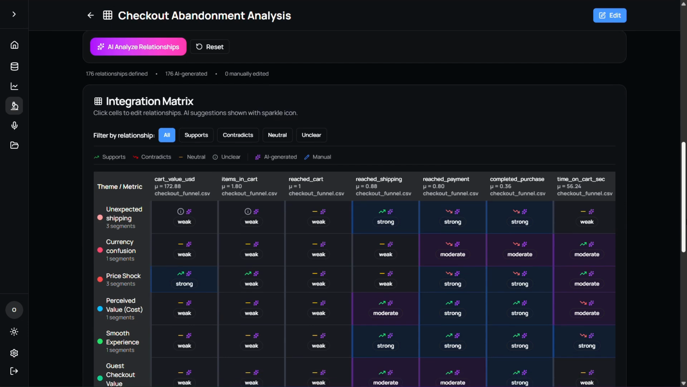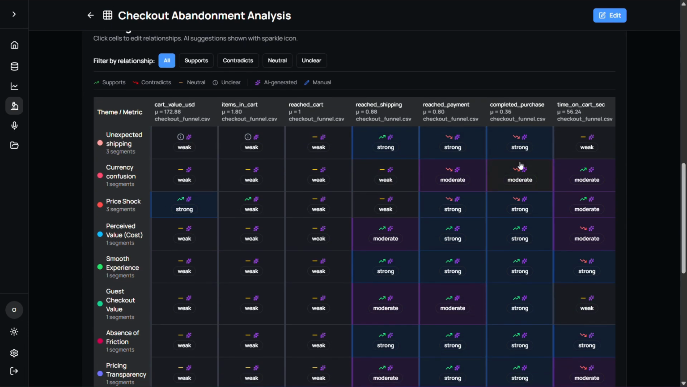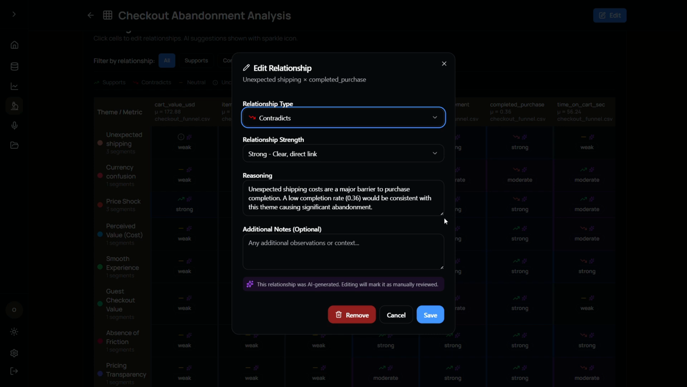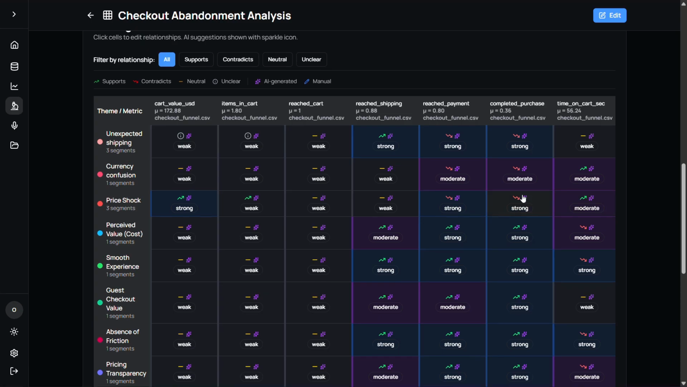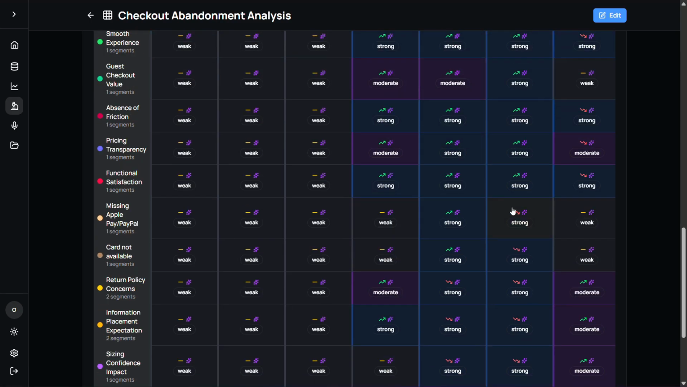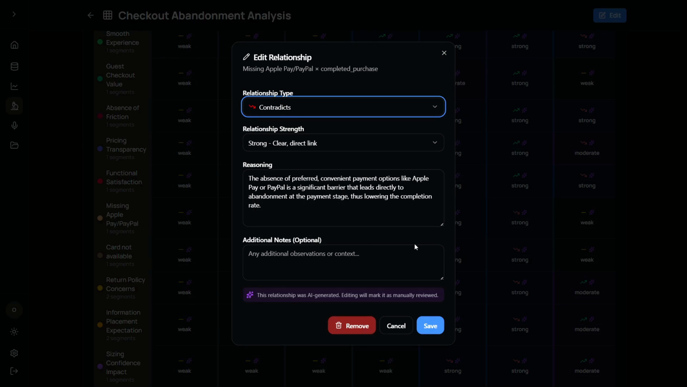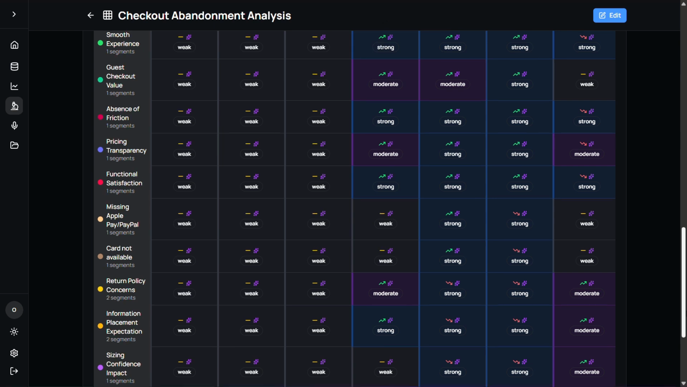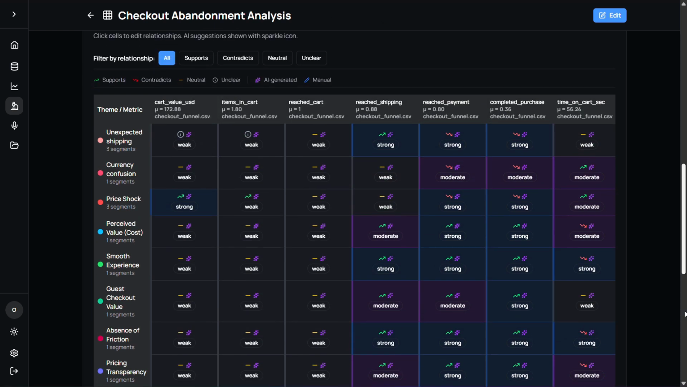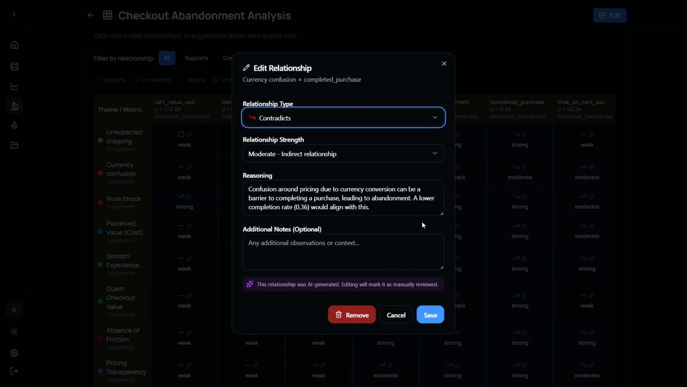Here's our answer: the unexpected shipping and completed purchase. It shows that users tend to abandon their cart due to unexpected shipping cost. Now come to missing Apple Pay, PayPal, and completed purchase. Due to the lack of Apple Pay or PayPal payment methods, users are abandoning their purchase at the payment stage. Lastly, currency confusion and completed purchase. Due to currency confusion, we are literally losing every customer at checkout.